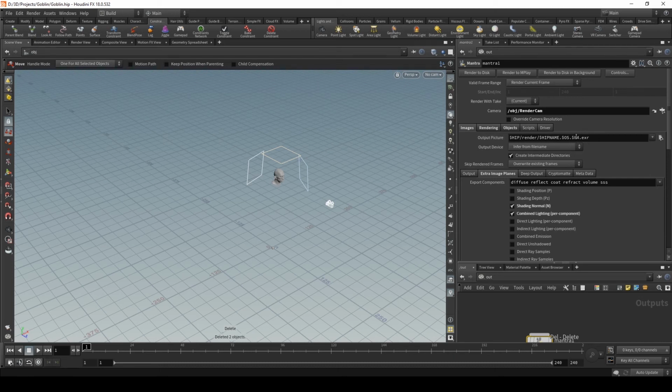Within Houdini, $F4 is frame range as well. So it's kind of like in Nuke where you've got percentage D, that is image sequence, and four hashes as well. That could be used to signify an image sequence as well.